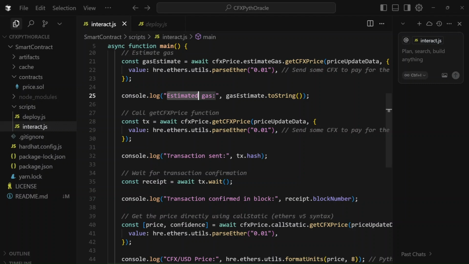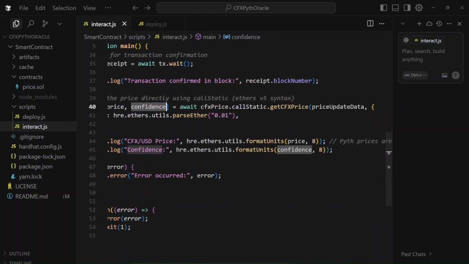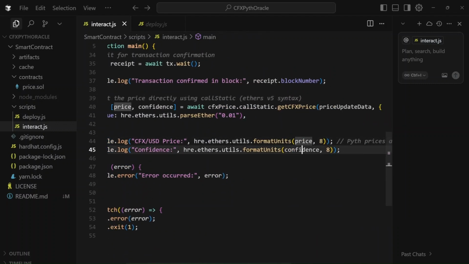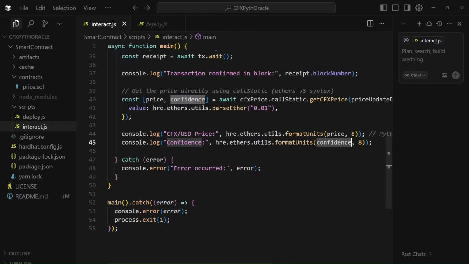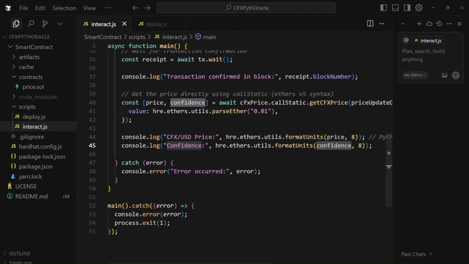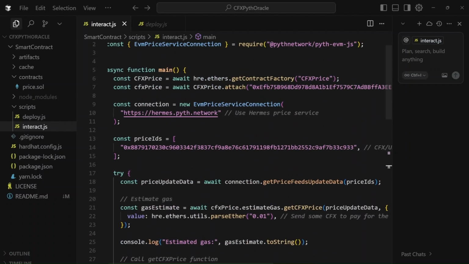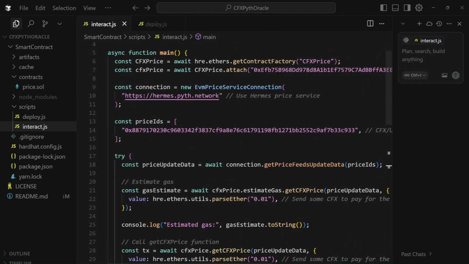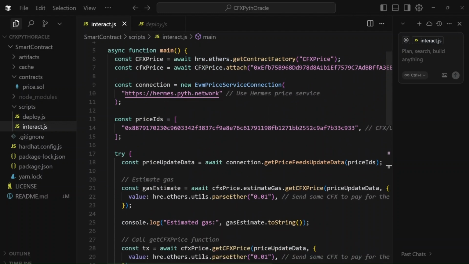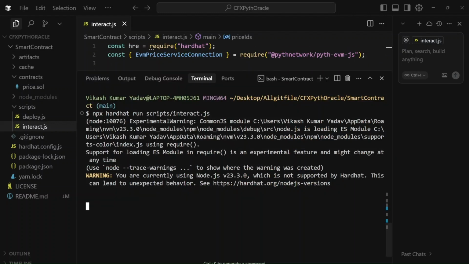It fetches the latest price update data from the Pyth Oracle, which is formatted as bytes and used to update the on-chain price feed. The script then connects to the deployed smart contract using a library like ethers.js, calls the price fetching function, and passes the price update data. The function returns the CFX USD price and confidence interval, along with transaction details like the estimated gas, transaction hash, and block number. To see this in action, you'd run the interaction script using npx hardhat run scripts/interact.js --network conflux. The script logs the transaction details and the fetched price to the console, making it easy to verify the results.